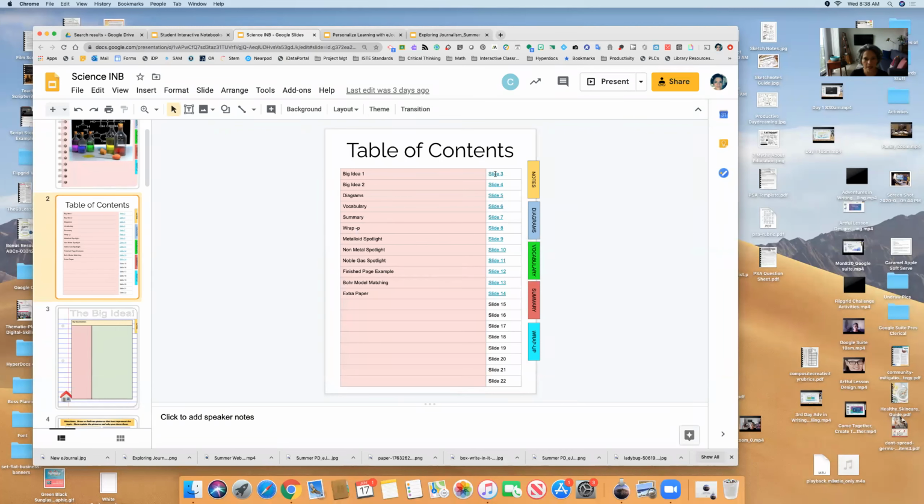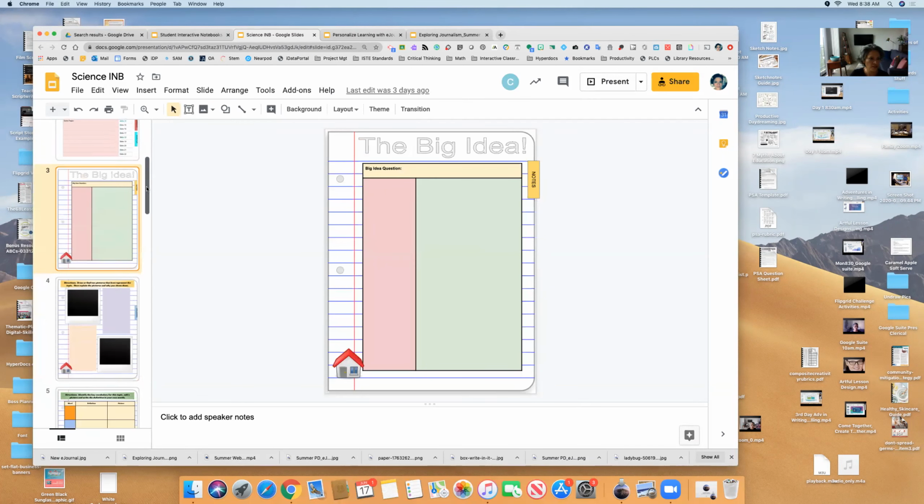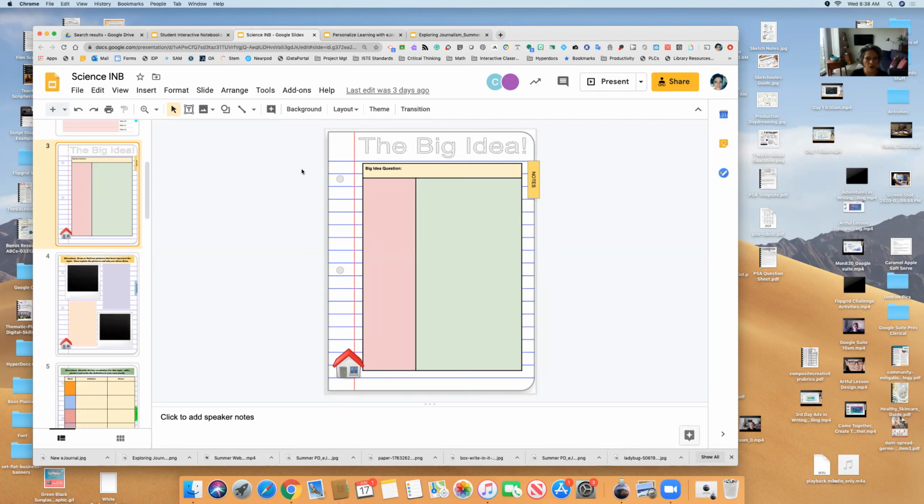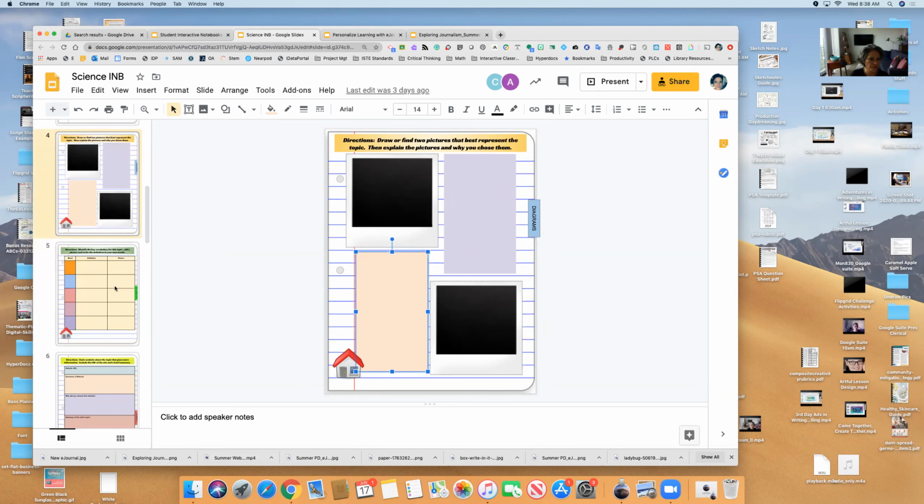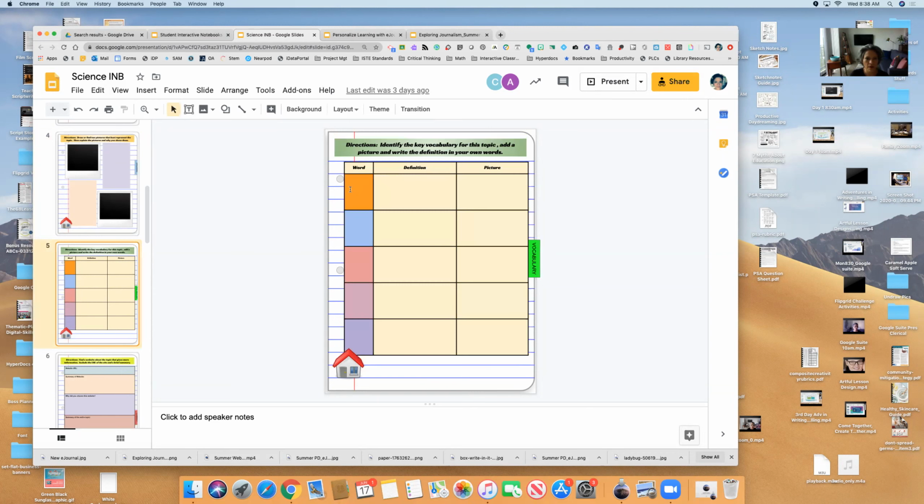And I did show you yesterday how we created a table of contents. This is the same idea where you can hyperlink to the slide. And then these are just some templates that I created in there on top of paper. So notice here a place for them to put a picture, and maybe some notes about the picture or a summary or some vocabulary words, however you want students to start designing in their notebook. Here's an example of a table where they can just do word, definition, and picture and start adding those in.